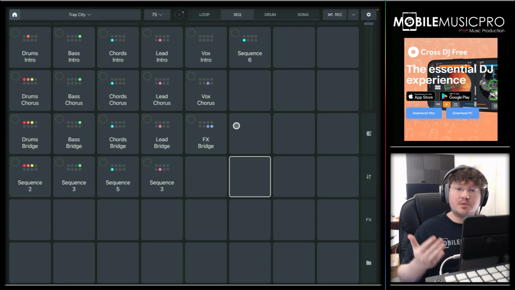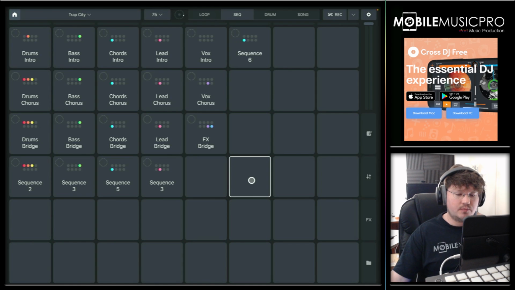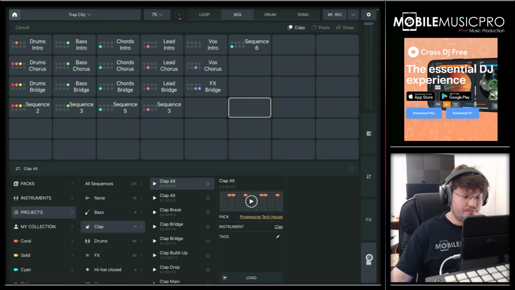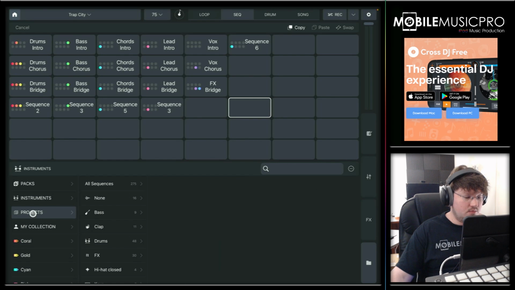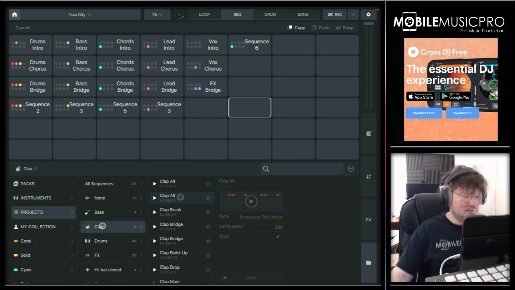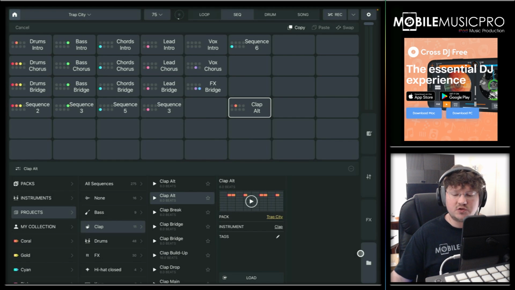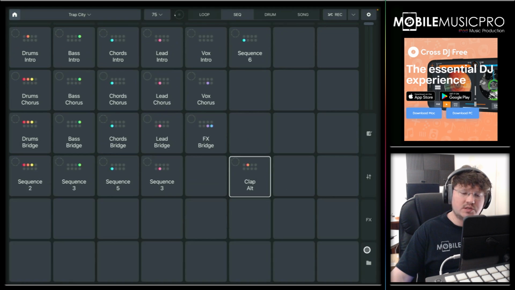Now, in addition to being able to record your own custom sequences, you can also choose from some that come with the project. So if we choose a blank sequence here, and then tap on the browse, we can go into projects here, and then go into clap. And here you can see we can have access to all of these different clap sequences. And we just load one in by tapping on load.